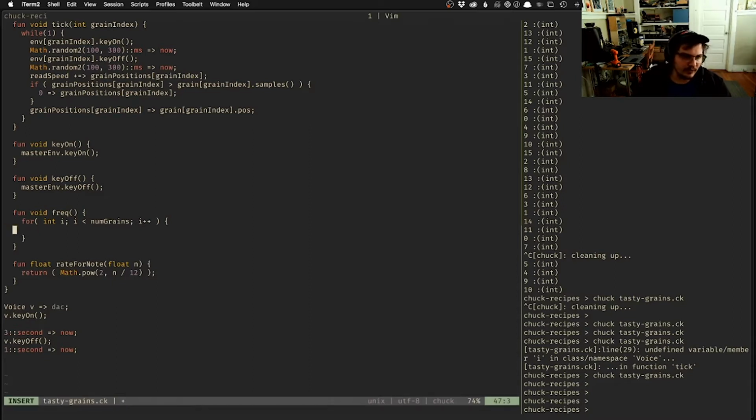Okay, so for number of grains, we should do grain i dot rate. This will accept an int, which will be the MIDI note. It's slightly confusing, I'm calling it frequency and accepting a note, but what are you gonna do? And then we send MIDI notes. We want rate for notes of MIDI note. ChucK here.